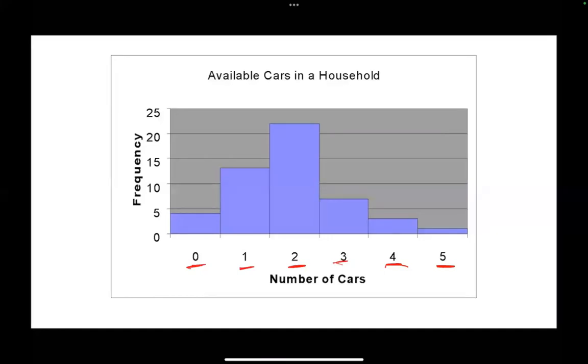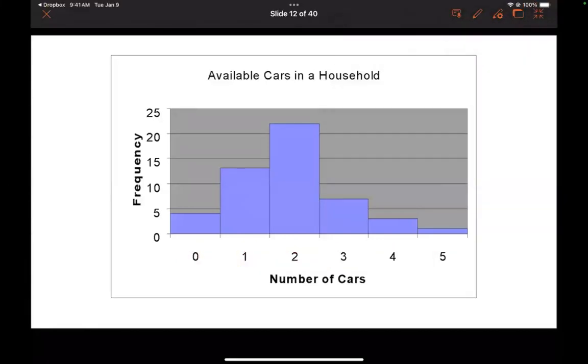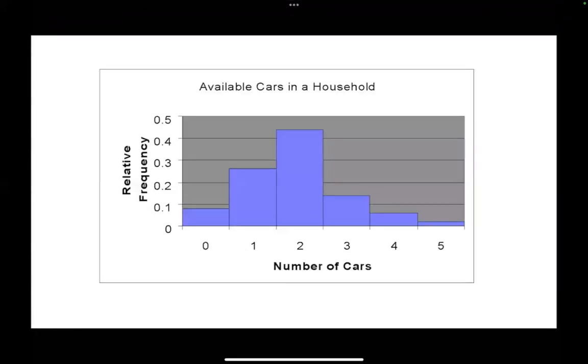But you can tell it's discrete because I put these in the center rather than on the lines; you'll see how they look in a second with the continuous. All right, here's the relative frequency. It looks basically the same. It just has the proportion of cars in each household instead of the count of them.